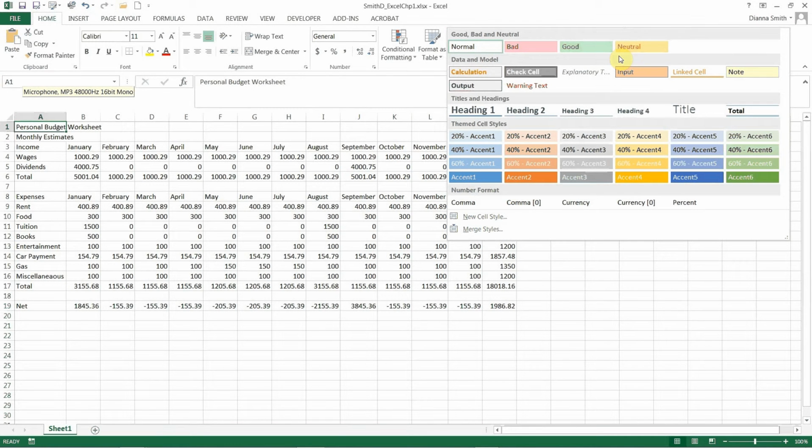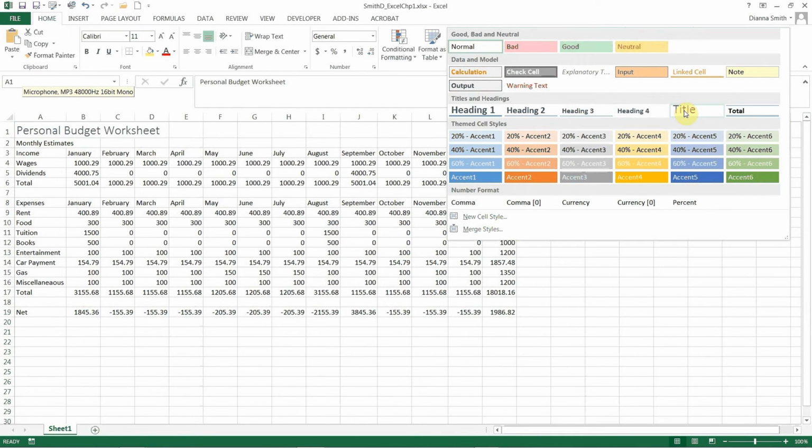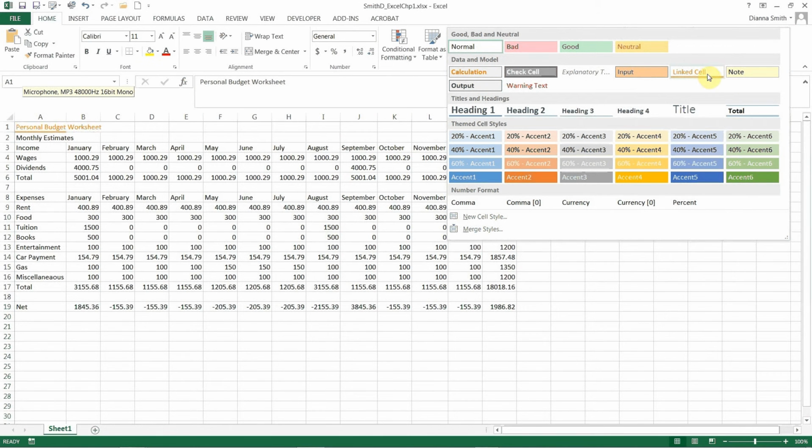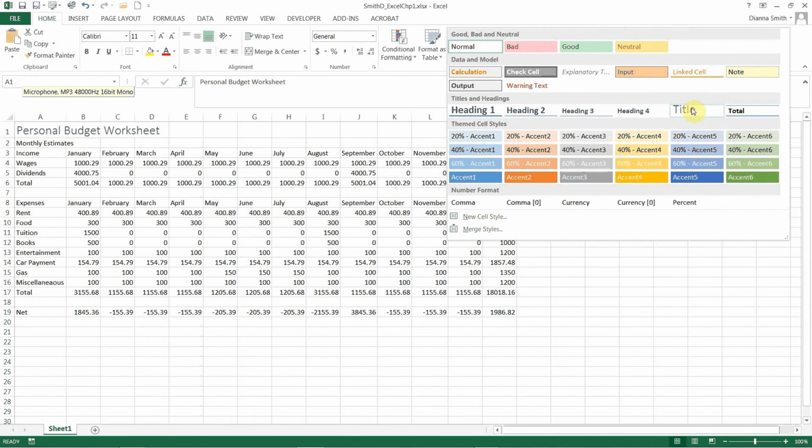Now it wants us to, in A1, make sure you're in cell A1, change that to a title. Now notice something cool. As we slide over stuff, notice how A1 is changing. So it shows you what it's going to look like before you actually do that. That's kind of nice. So in this case, we're clicking on title.